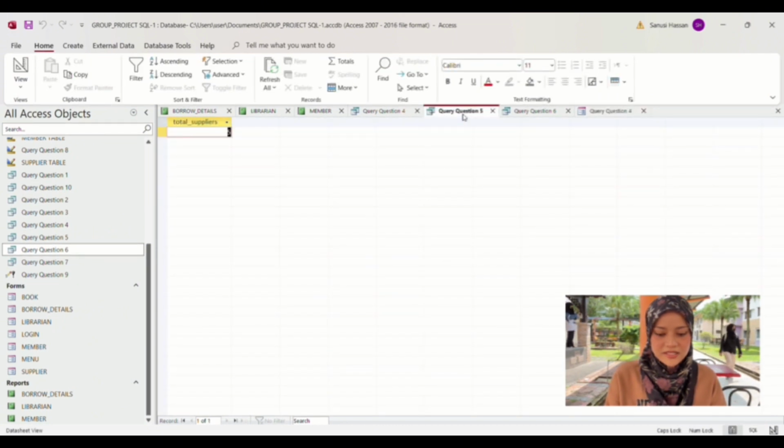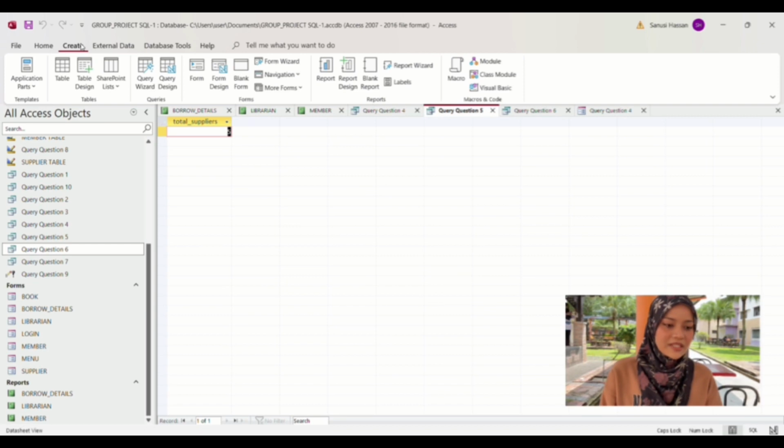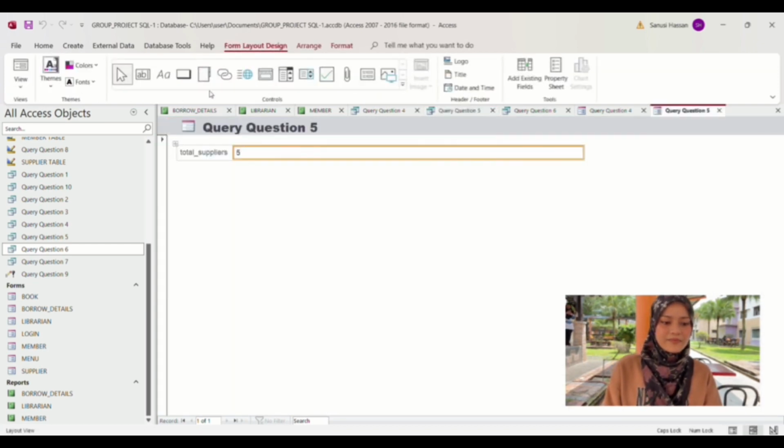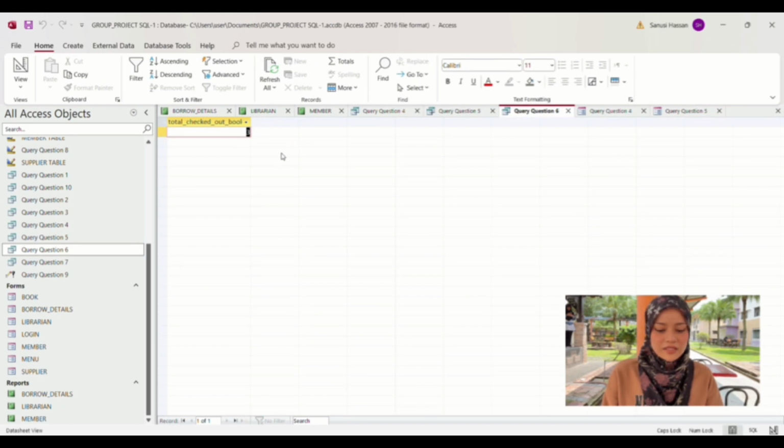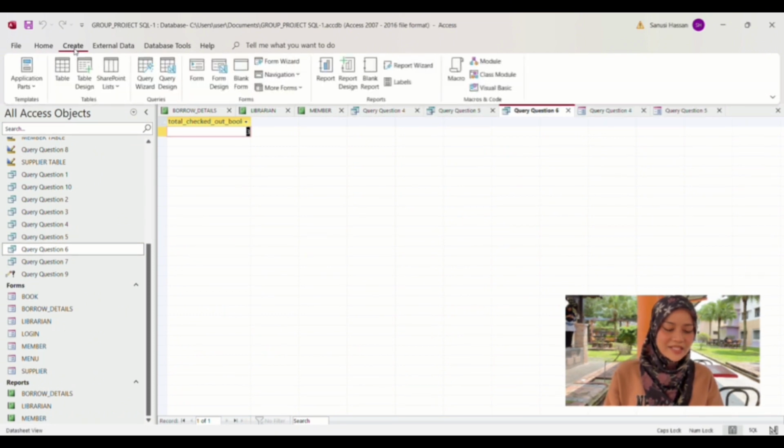Next query is about we will see a report about total number of suppliers that this library has. As our previous one, we click Create and then Form. So here we see a form about the total suppliers that this library has. And lastly, we have queries about report the total number of books that has been checked out in July to December 2023. As usual, we click the Create button and then Form.